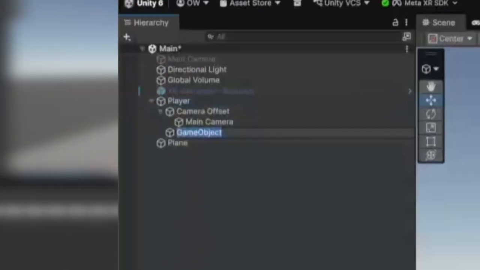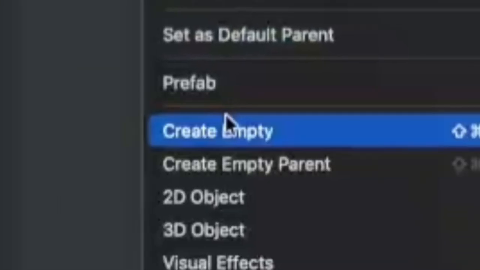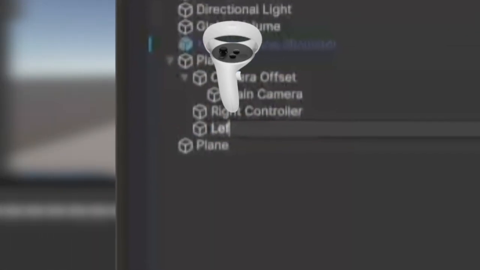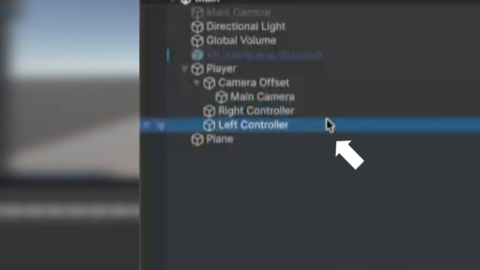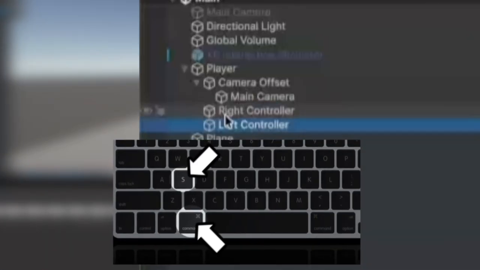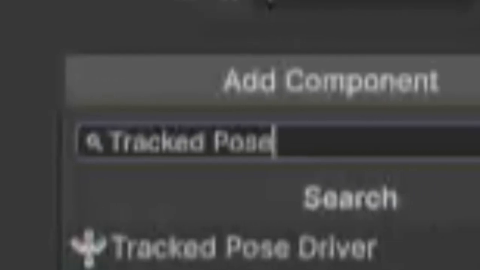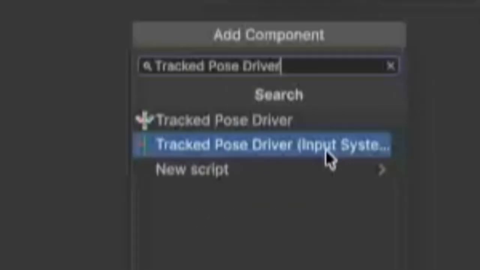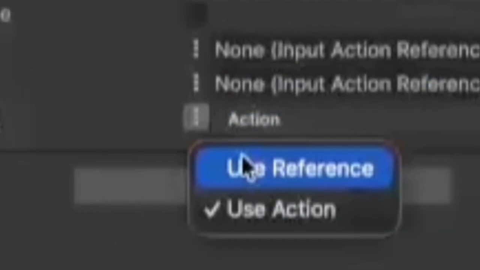Create empty, and then name it like right controller or something, and then right click, create empty and name it like left controller or something. You can name it whatever you want, just make sure you remember which one is which. Select one, shift the other one, or control the other one, command the other one on macOS. Then you want to add components, and you want to search up tracked pose driver input systems, and then on these three dots, do use reference and use reference and use reference.